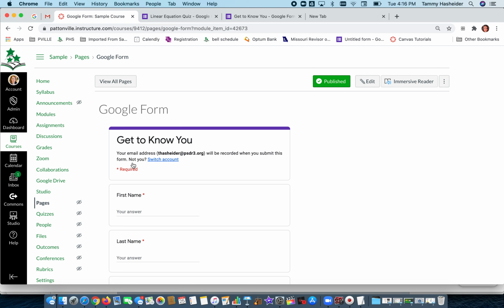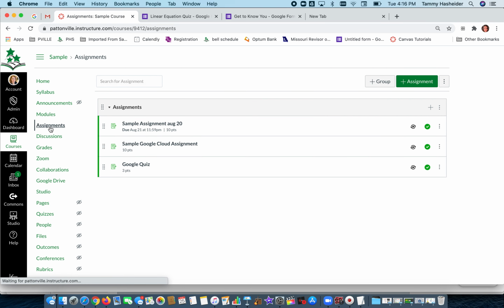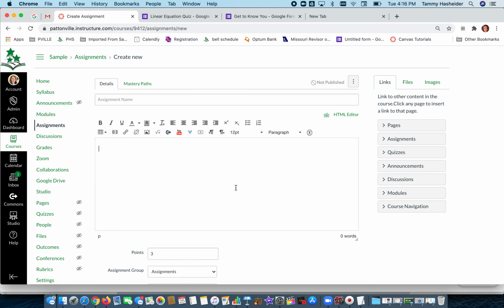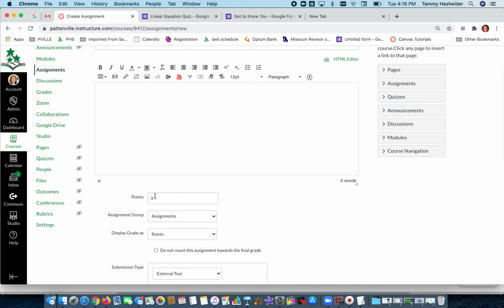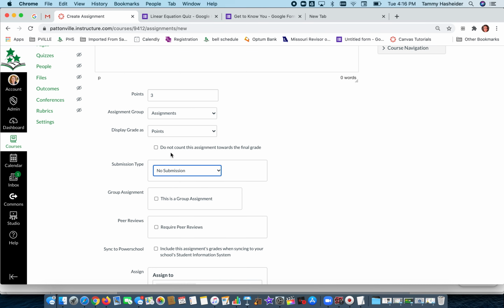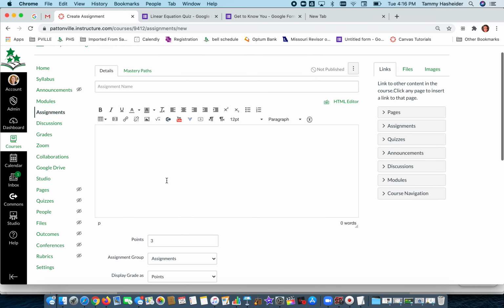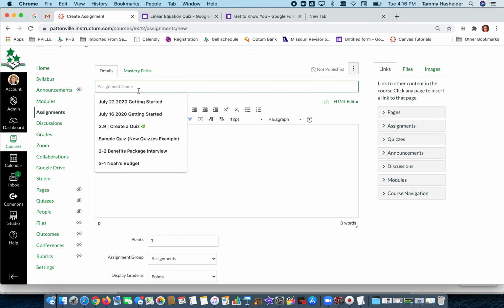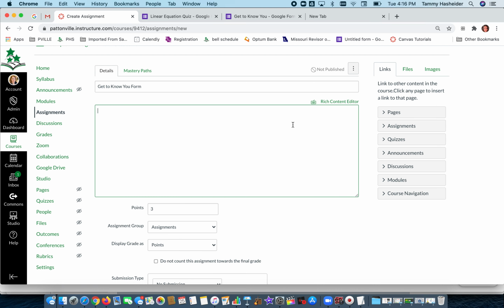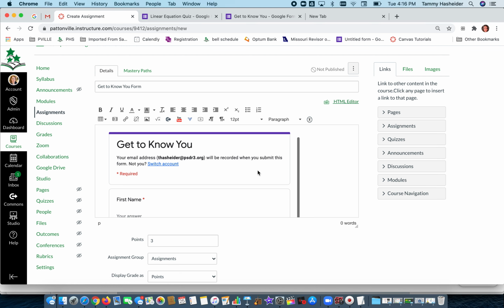The other way to do it is maybe you have an assignment that you want students to do. So I'm going to add an assignment, and maybe in the assignment, I want them to fill it out and I want to give it points, but then they really don't have to turn anything in to me. So I could just say no submission, but I want them to fill out the form and I want it to show up in the assignment because I want to give it a due date and everything else. So Get to Know You Form is going to be the name. I'm going to click on the HTML editor. I'm going to paste in that code, go back to the rich content editor so I can see it.